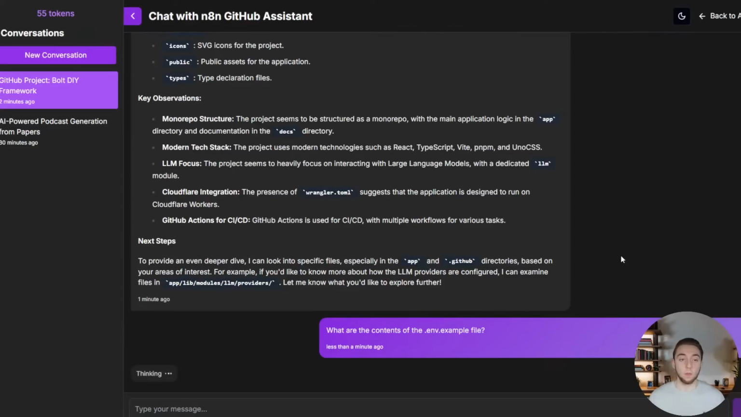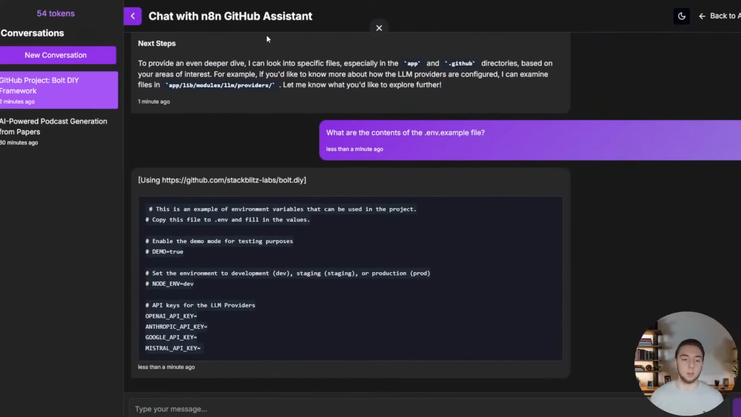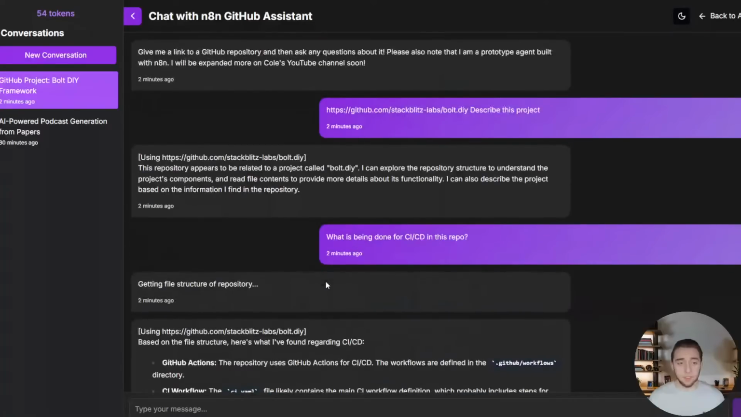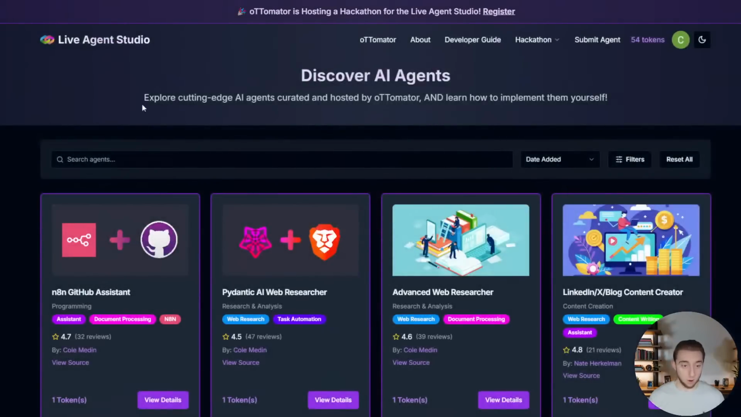So yeah, and overall, it's not actually that complicated to build this agent. This is literally what we're going to prototype. What I have published right here on the Live Agent Studio is exactly what we're going to build right now. So yeah, there we go. This is our .env.example file. So super cool.